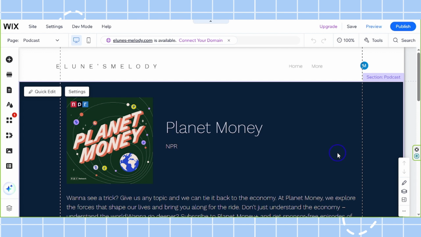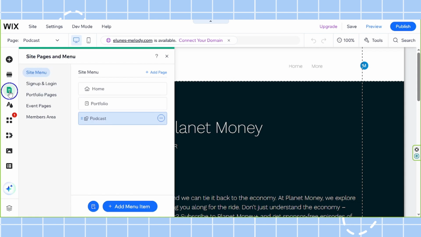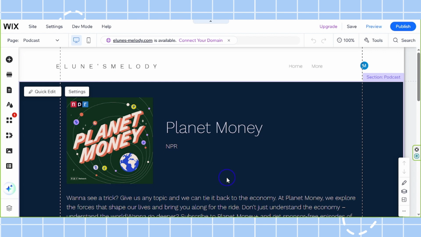Today we're going to learn how to customize your podcast layout in order for it to match your site's theme and design. Let's start. So on your site's editor, make sure you're on your podcast site page. You can go there by going to the Pages and Menu button. Under Site menu, go to Podcast, and you should be taken to that page within your Wix editor.